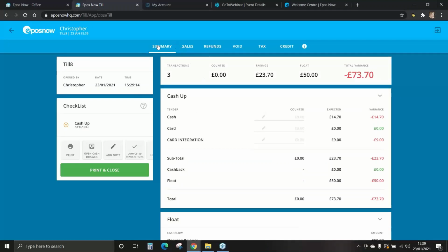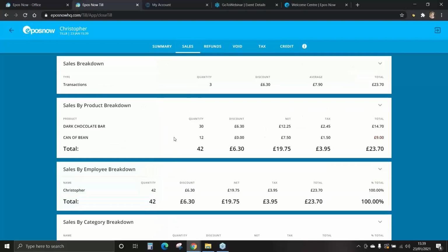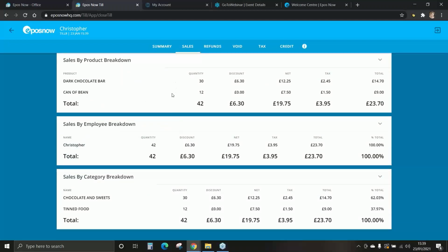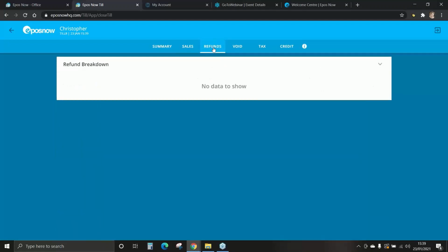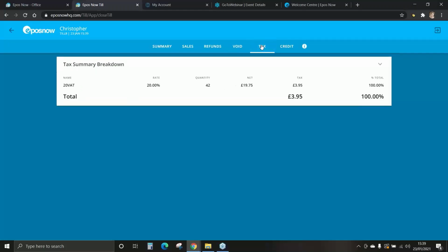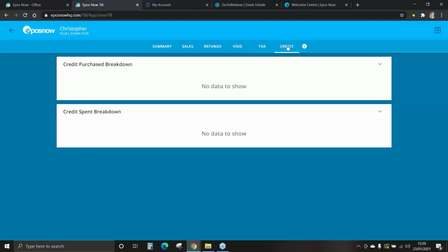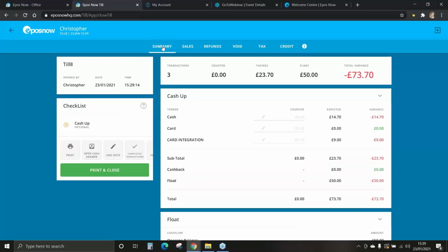Throughout this section, we have summary, a sales report showing product breakdown, employee breakdown, and category breakdown, any refunds processed throughout the day, any void products that have gone into the basket and then deleted before the transaction was processed, tax information, and credit information. We'll go back to summary and we'll start to close our till.